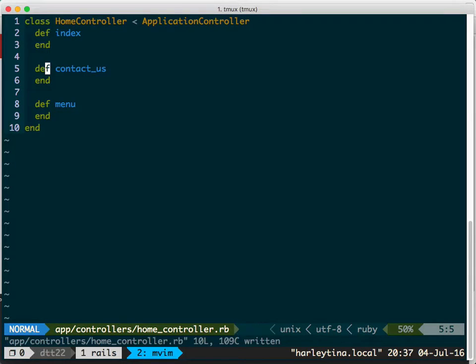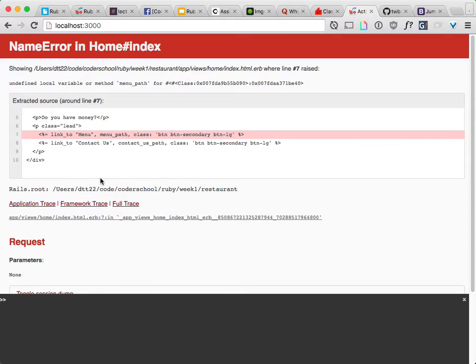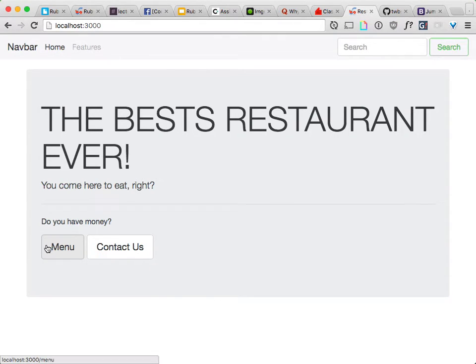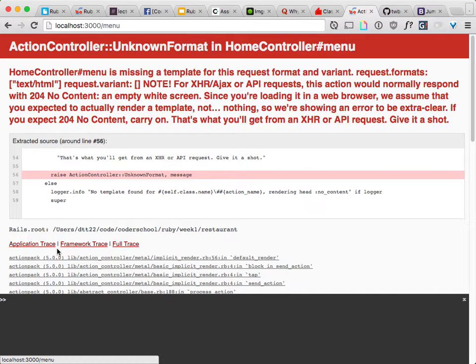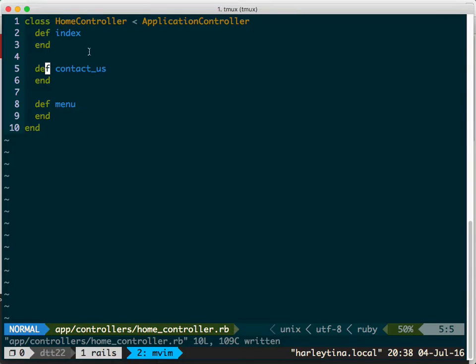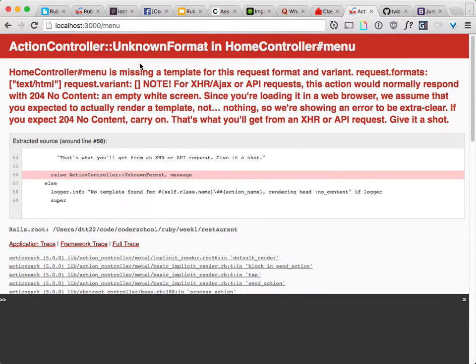Now, what happens after people go to this menu thing? You click on this. So think of the cycle. You go to menu, it goes to routes, and then routes is like, oh, controller and action. After this menu action, there's nothing to run. So what does it do? It finds a template. Where's the template?